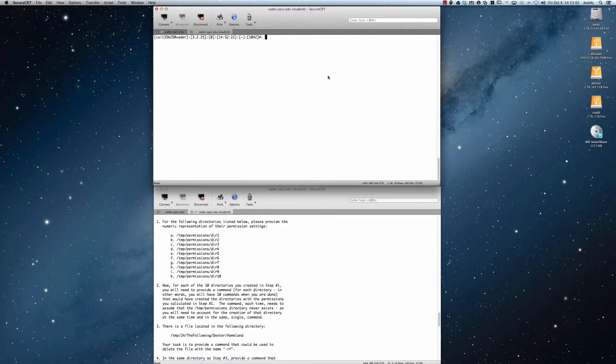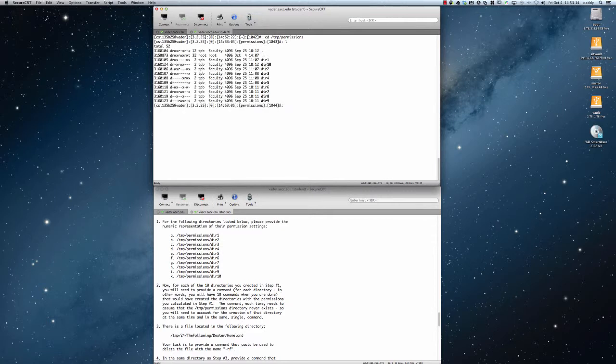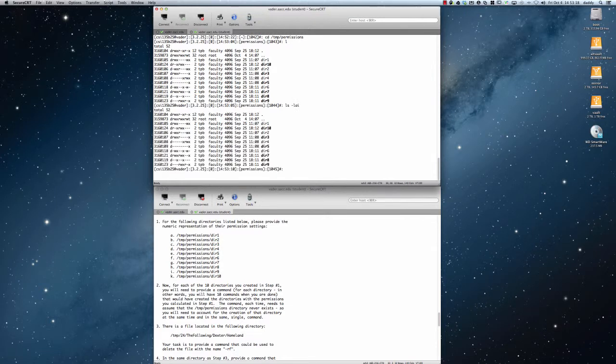So without further ado, question number 1 says, for the following directories listed below, please provide the numeric representation of their permission settings. So I'm going to cd into /temp/permissions. I'm going to type L, which is an alias out to ls -lai. All right, so here are the permissions as they've been listed.